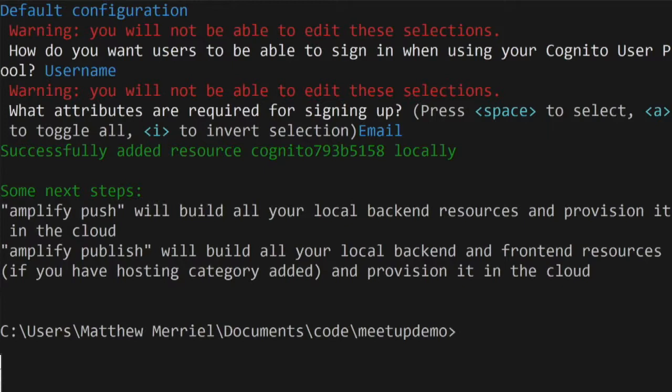It's not deployed anywhere yet. We don't actually have a Cognito user pool. We don't actually have anything yet. We're going to need to deploy that into our AWS environment. But before we do that, we are also going to want to add some kind of data source to our application. So let's go ahead and add an API. Add API.